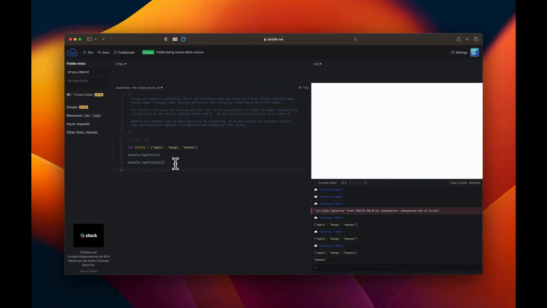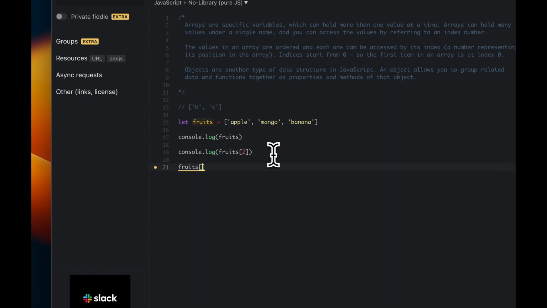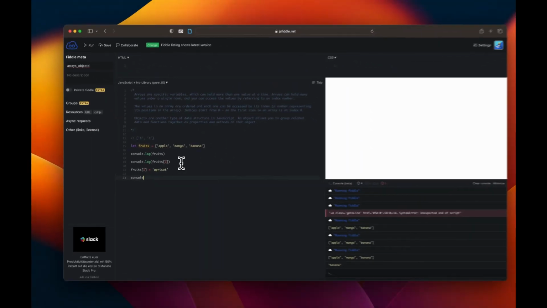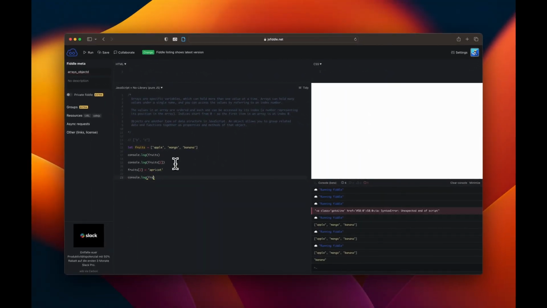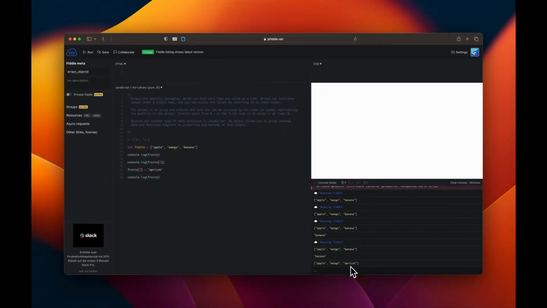I could also use indexes to get an item and modify it. Let's say I want to change the banana with another fruit. I would say fruits of 2 equal to apricot. Now if I console log everything, I should see a new value for index number 2, which is apricot now. It was banana and now it's apricot. This is how you modify values, items inside an array.